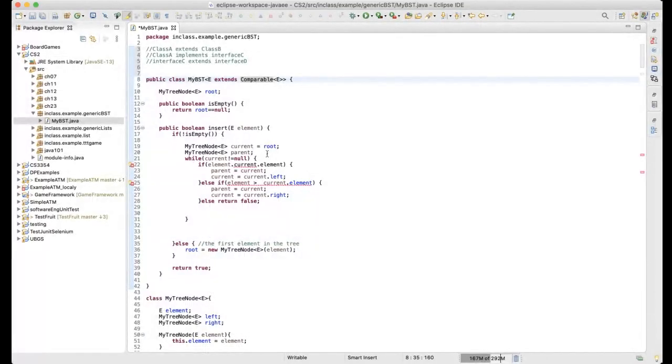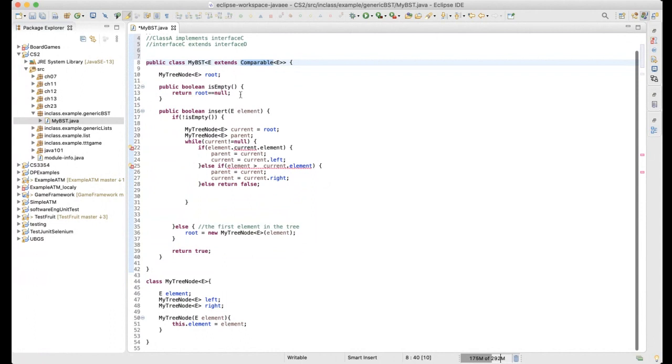So which objects are going to be comparable? Every object in the Java library, String, Integer, all of those basically provided objects in the Java library, they're all comparable. So that means if I have a tree of type String, or a tree of type Integer, or a tree of any type that is part of the Number class, they inherit from the Number class, they're all going to be comparable as well.